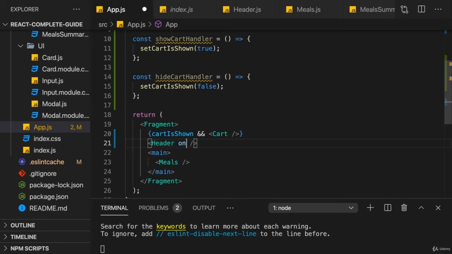Now it's up to you how you name that prop, but the convention for these props which hold functions is to start with on, since these are kind of like custom events which trigger this function if you look at it like this. And therefore here I'll name it onShowCart. Again, name is up to you. And I point at the showCartHandler. Important, don't execute it here, just point at it so that it can be executed from inside the header through that onShowCart prop.